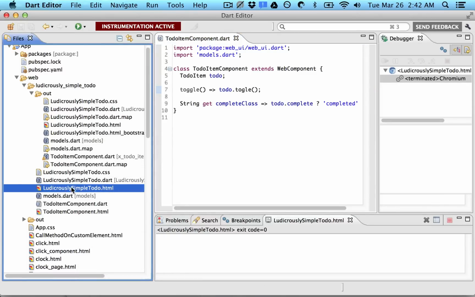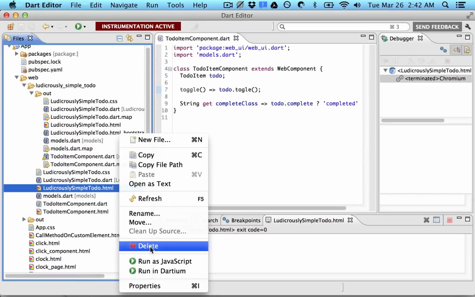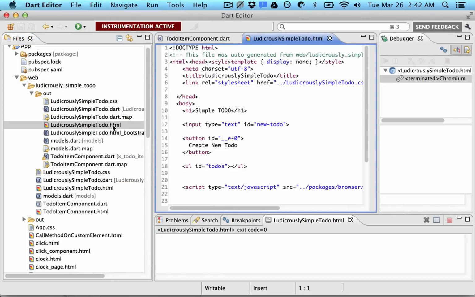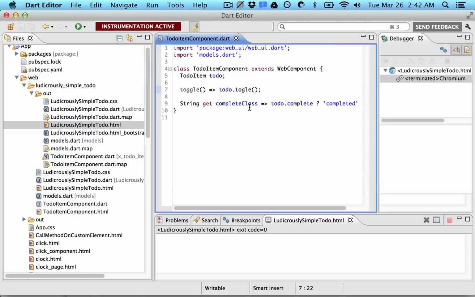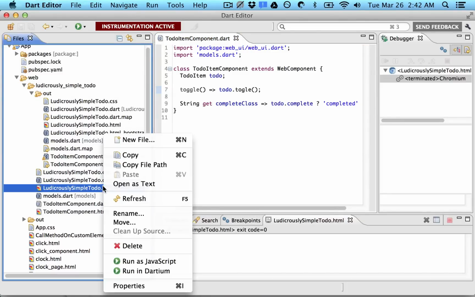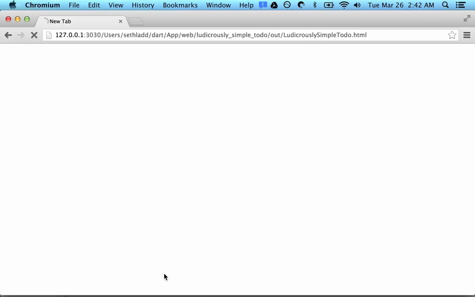First cool thing here, we can actually run the original HTML file because the Dart editor understands that it's actually mapped over to this file here and out. But of course, this is the generated one. It's got machine generated code in there. We don't want to mess with that. So let's run the code that we're familiar with. Launches it directly into Dartium again. Let's do the same thing.